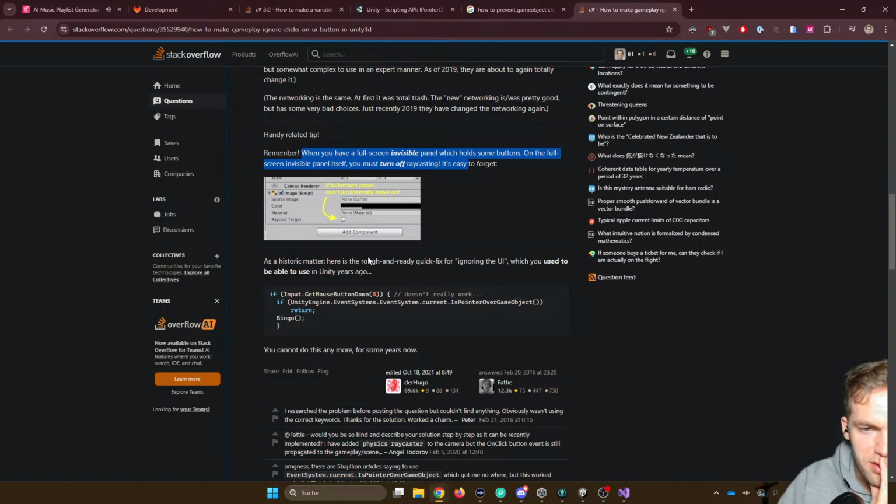As a historic matter, here is the rough and ready quick fix for ignoring the UI that we used to be able to use in Unity years ago. Cannot do this anymore for some years now.